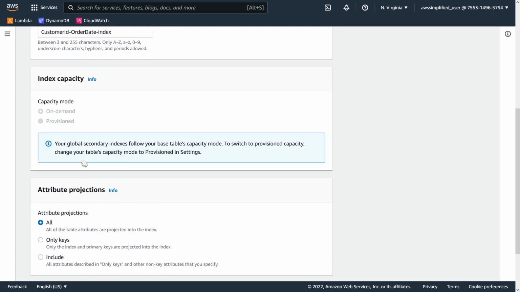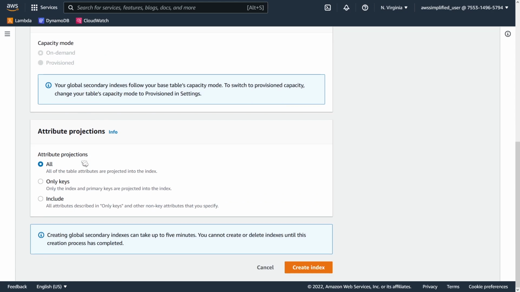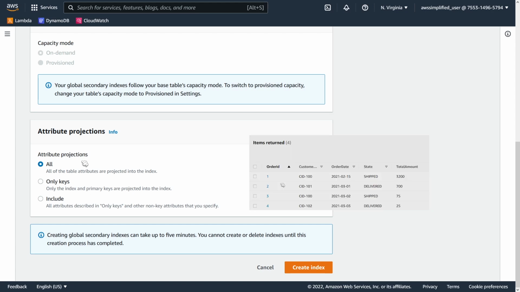All right, so I want to talk now about attribute projections, because this is a pretty neat and powerful feature that not enough people know about. If you recall, our table had a bunch of different columns: order ID, customer ID, order date, state, and total amount. Maybe I'll put a screenshot up here so you can follow along.